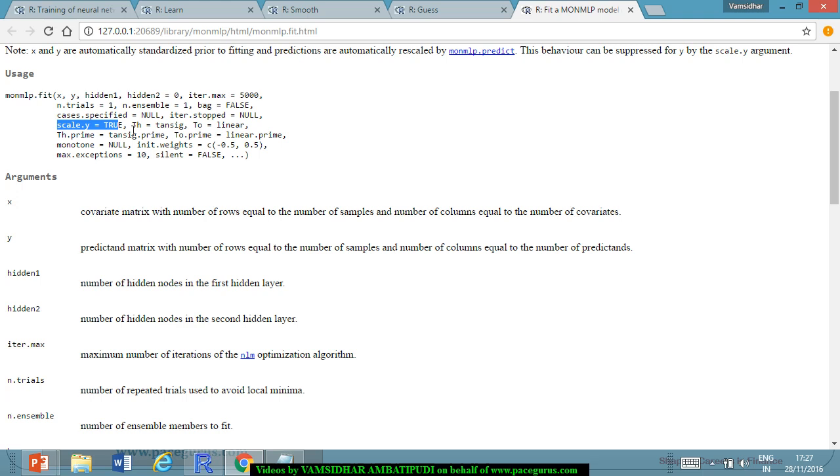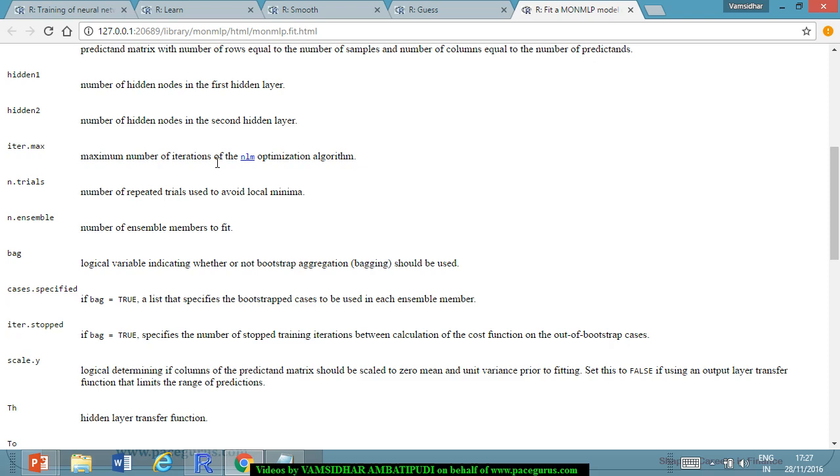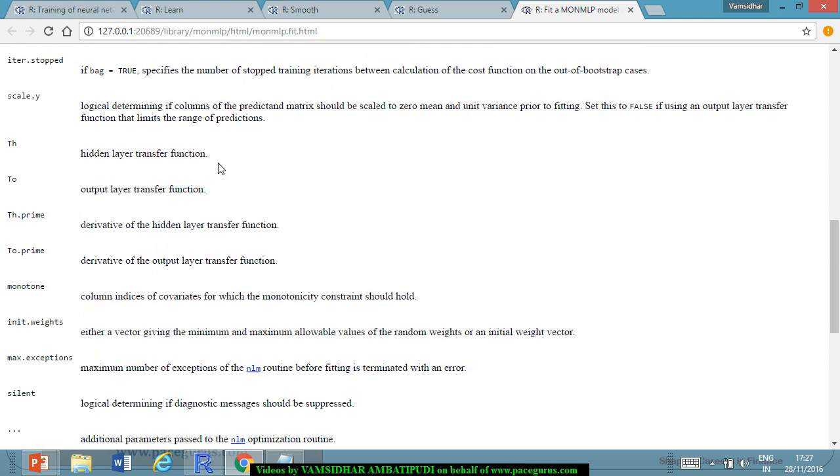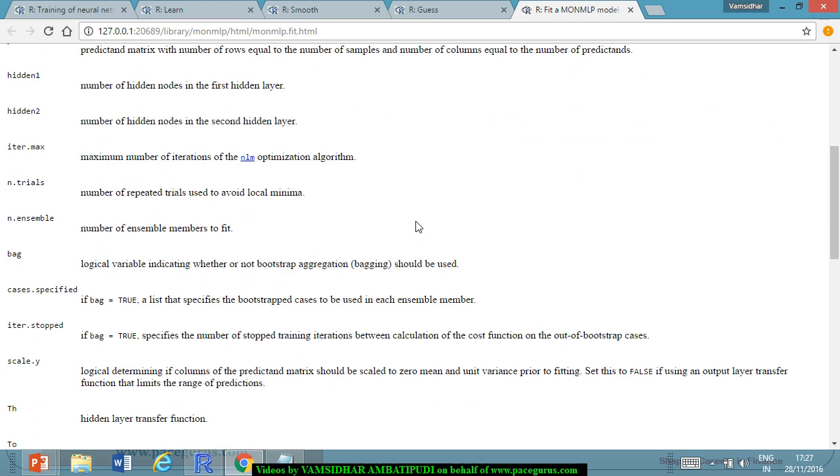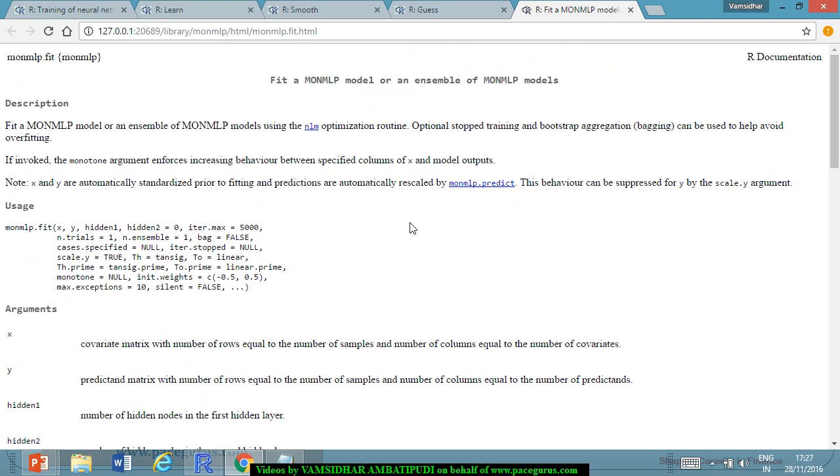More important is the monotone. Which variables do I want to be monotonically increasing? For which variables do I want my output to be monotonically increasing? It is the column indicating the covariates for which the monotonicity constraint should hold. If I want, I can give it for all the variables. I have 8 variables in this example, so I can very well give all 1 to 8.